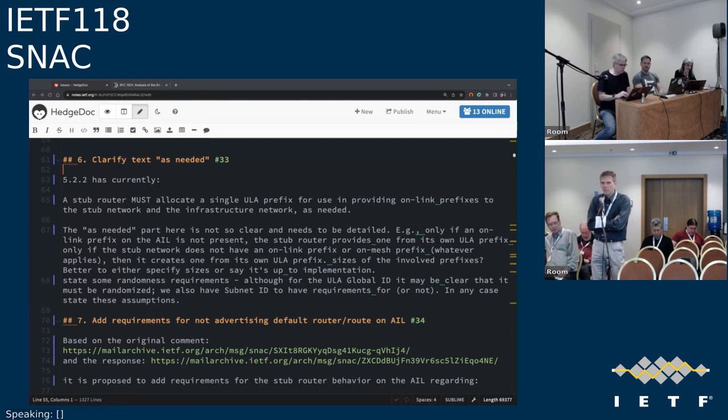So what we could do now is just skip it, wait for the next version of the text, and then we can see if this is sufficiently clear already, because it's also open as a GitHub issue. So we can keep it open until it is considered to be clear enough.